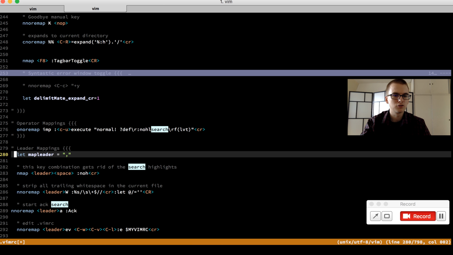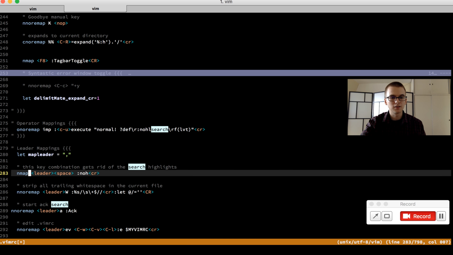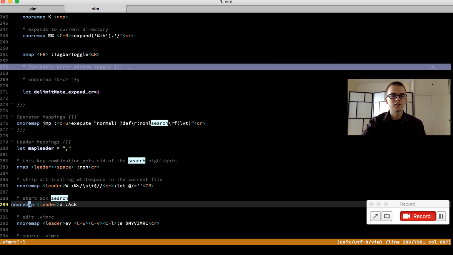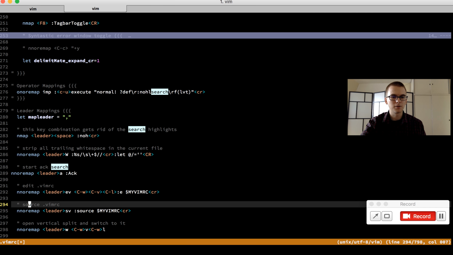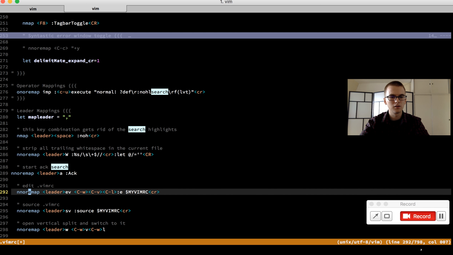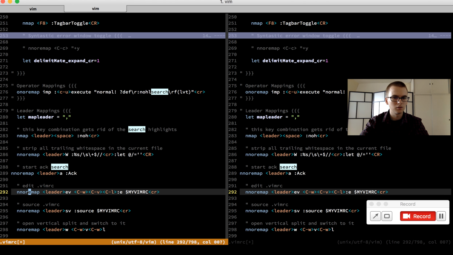My leader is configured to be comma, and I don't know exactly what leader means, but I know that if I type comma and some commands defined here, it will do some cool things. For example, if I type leader and ev, it will open in new tab, in new window, it will open my Vim configuration file.